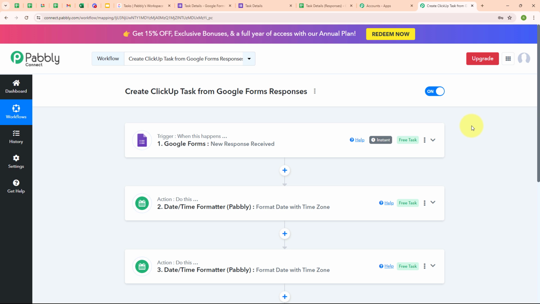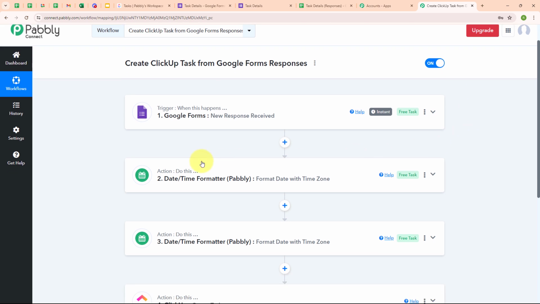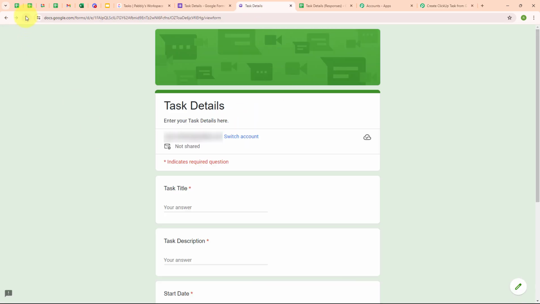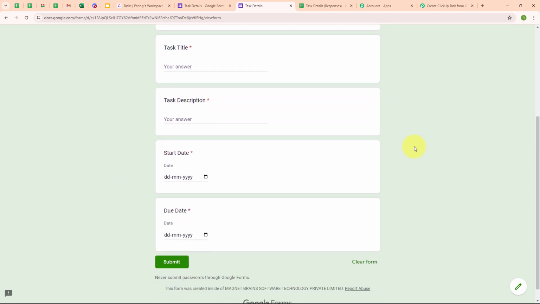Now let's test this automation by doing a real-time example. So for that, let me take you back to my Google form. Here I'm going to refresh it. And now here I'm going to enter another dummy data and do a test submission. So here for the task title, I'm going to enter the title as send sale alerts and my task description as send the sale alert messages to all the leads and the clients.